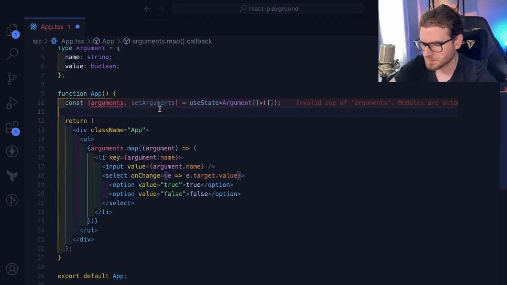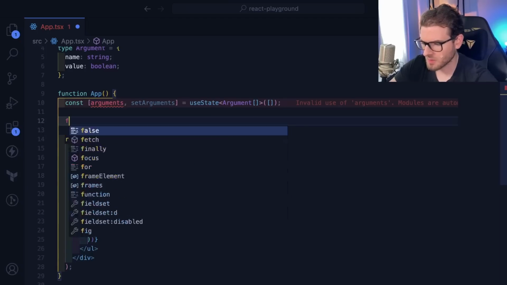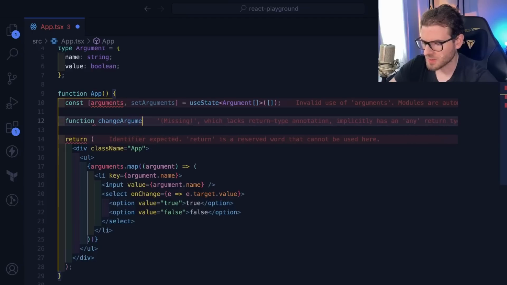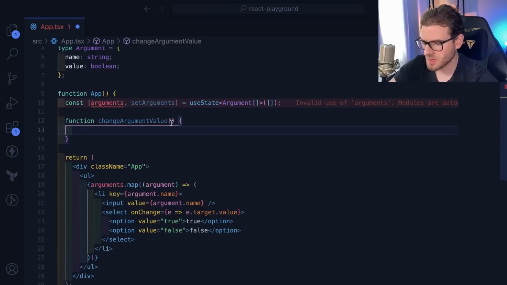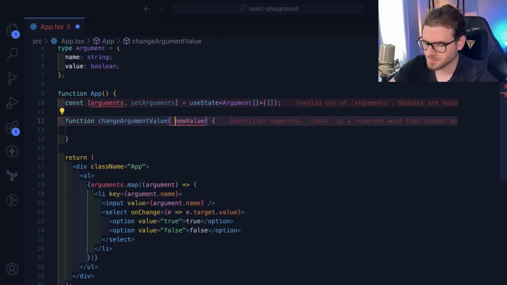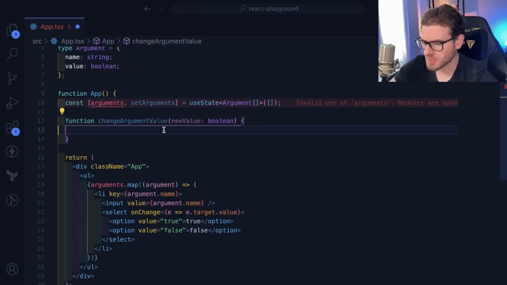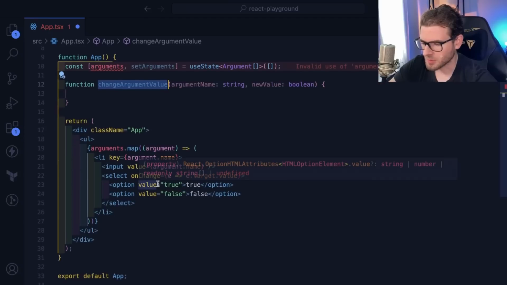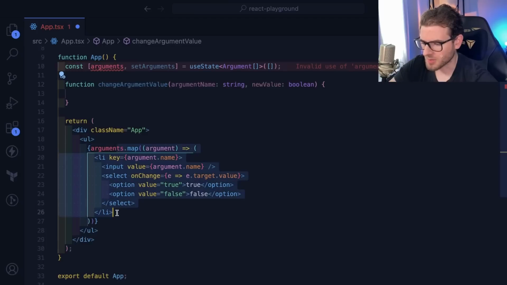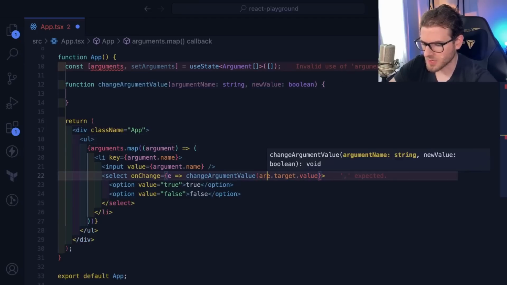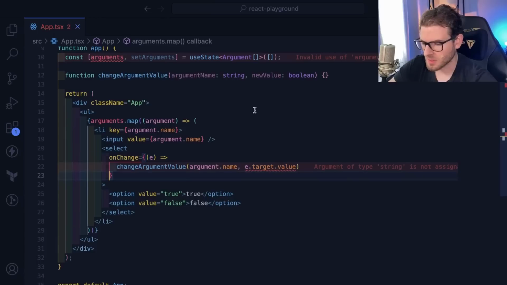But let's just try to make a function, and I'll say function change argument value. This, I'll say const new value. Actually, we'll make this a Boolean. And we also need the name of the argument. So I'll say like argument name or the index. We could also do the index here if that makes sense, but probably the name would be better. So again, let's just slow down. What are we doing? So when we change the select input, we need to update the current argument that we're looking at to a new value. Okay. Let's go ahead and call this, and we'll say argument.name, and then we'll say value.